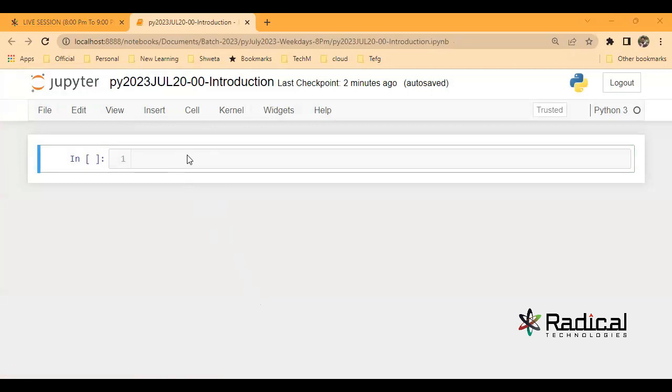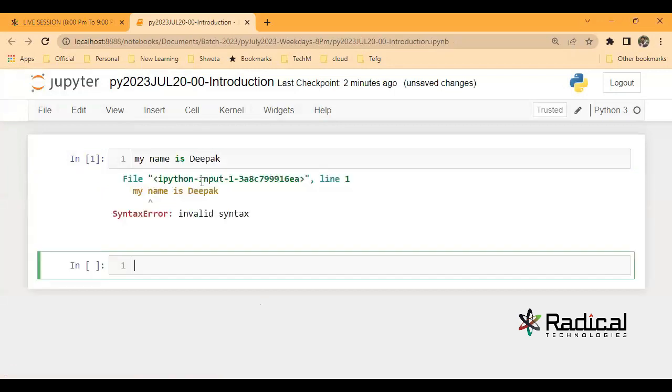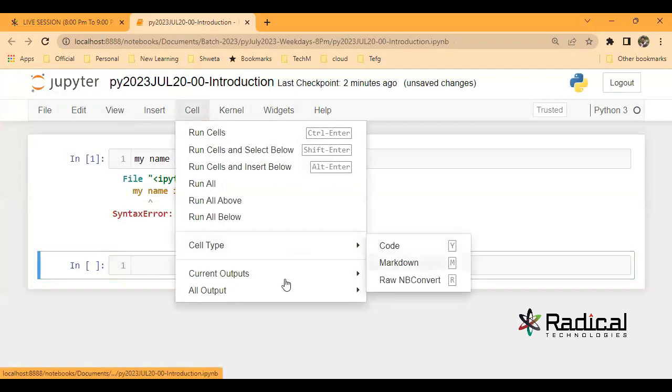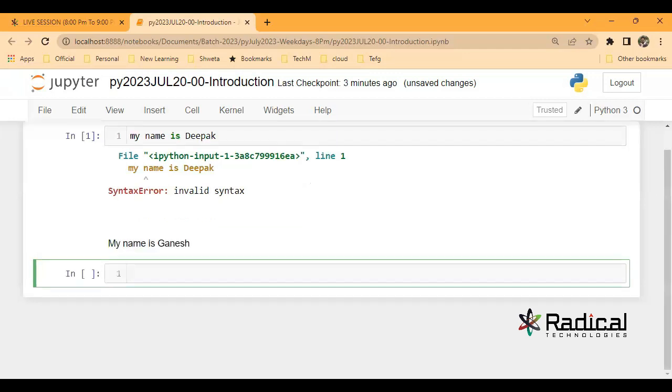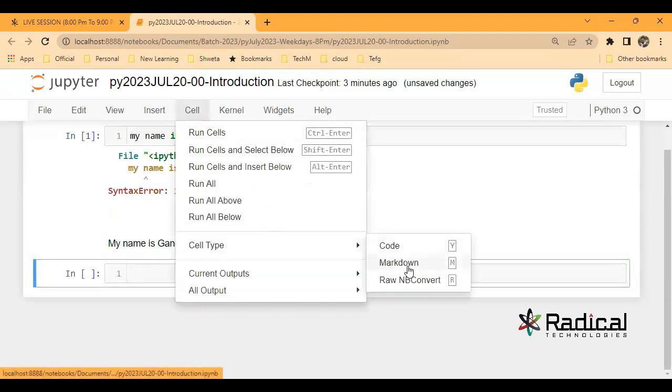Okay, so let's assume I want to type something raw, like my name is Deepak. If you run this, then you will be getting an error as you are writing something as free text. If you want to type free text and need it to be recognized as notes, then you need to go to cell, click cell type and markdown, and there you can write my name is Ganesh. This part of learning gives you free text: you can change the cell type to markdown. If you don't do so, then by default it is code.